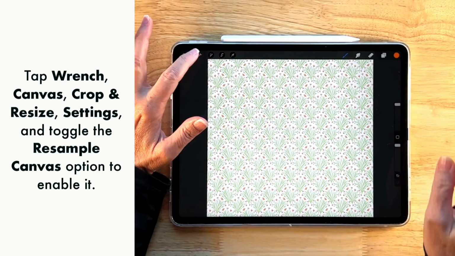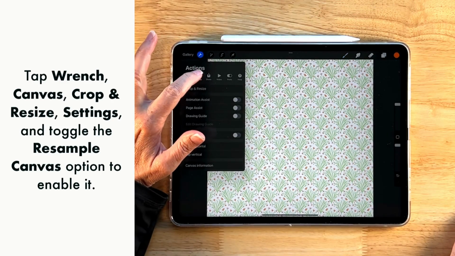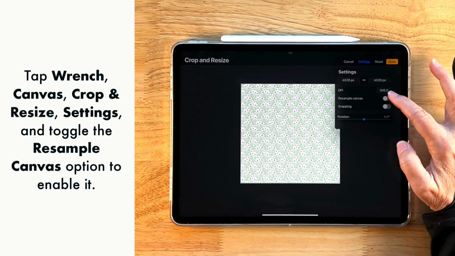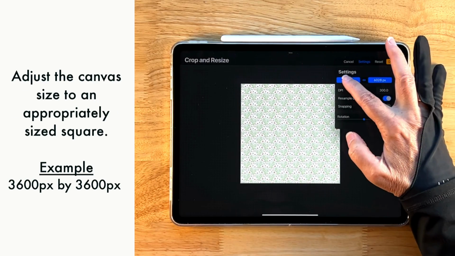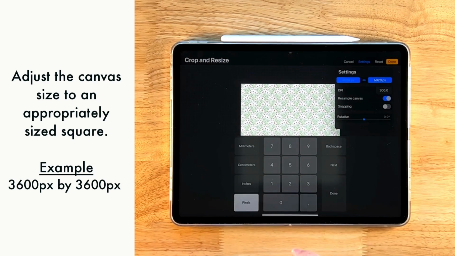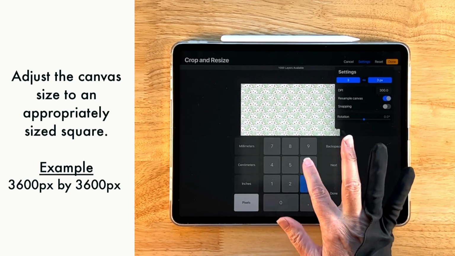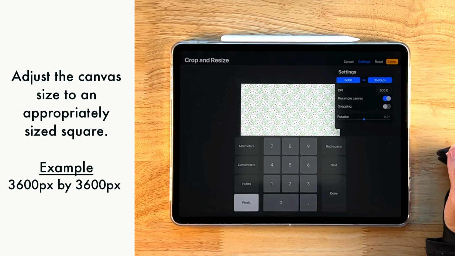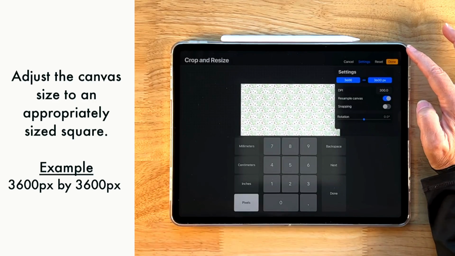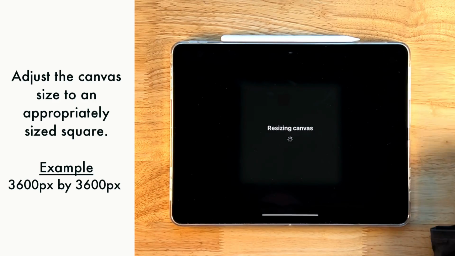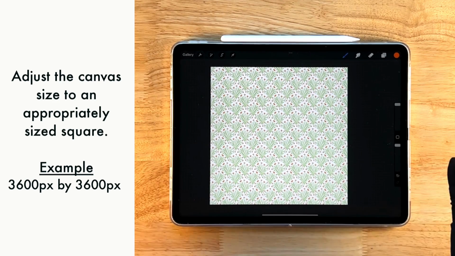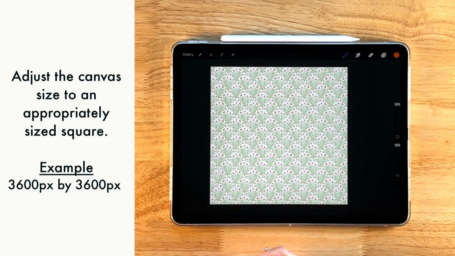Here, let's go over to our wrench and then canvas and crop and resize, and then over to settings, and then we're going to go ahead and say resample canvas, and then tap the first box there, and just go ahead and put in 3600. So this will be a 12 by 12 inch canvas at 300 dpi. Okay, so then when you're satisfied with everything, you tap done here and done there. And now you do in fact have a 12 by 12 inch canvas at 300 dpi, and you could sell this as a digital product.